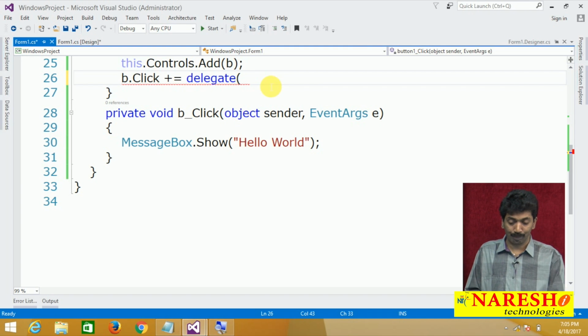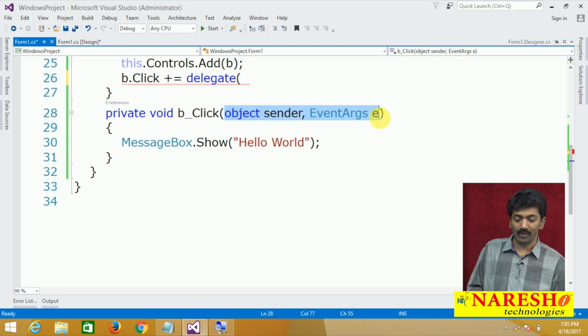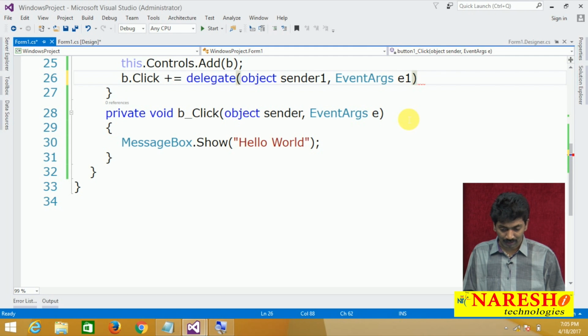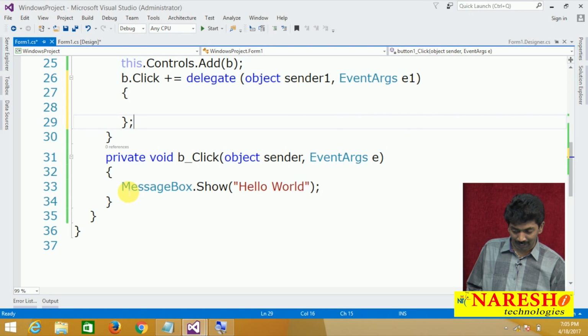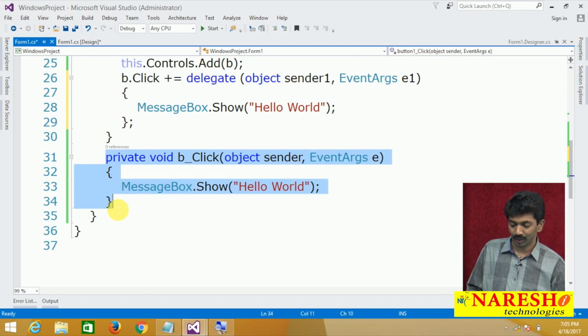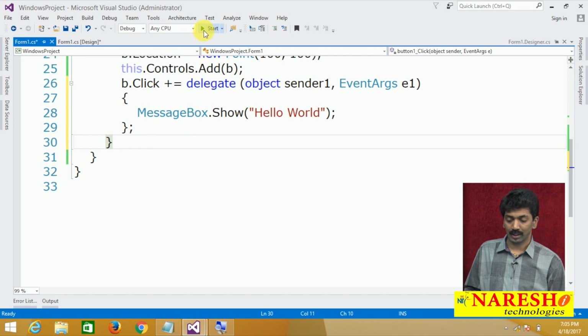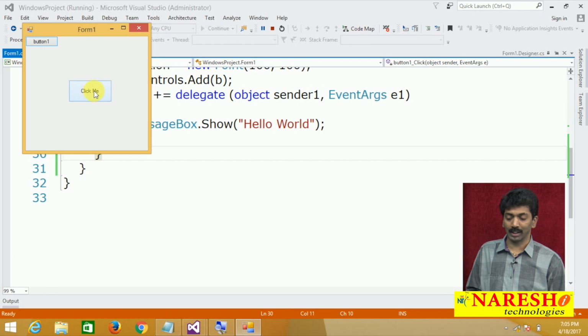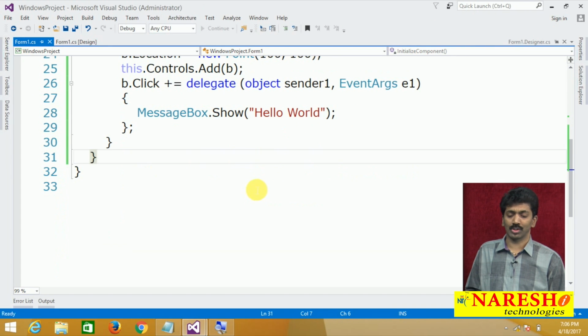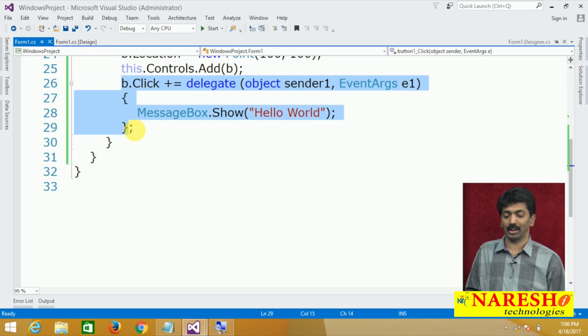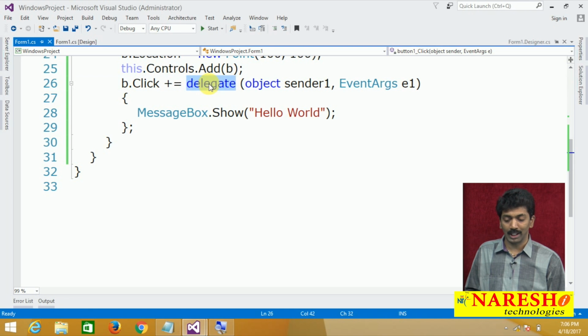Okay, the parameters. What are the parameters? Object sender, event args E. Pass this, and then open the curly brace and write this logic straight away at this place, and now remove this method. Run again, click, button created, click, logic executed. So see, we did not define another method now. Without defining another method, we straight away use the concept of the anonymous method. So what did we do? We straight away use the delegate keyword and write the code here.